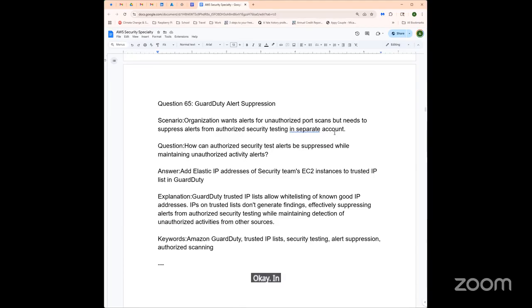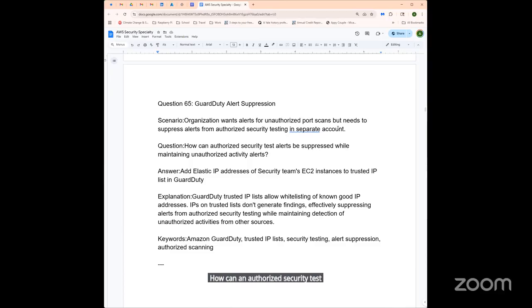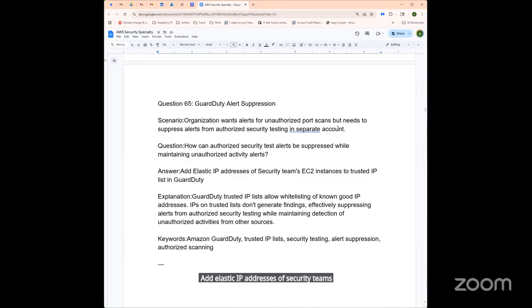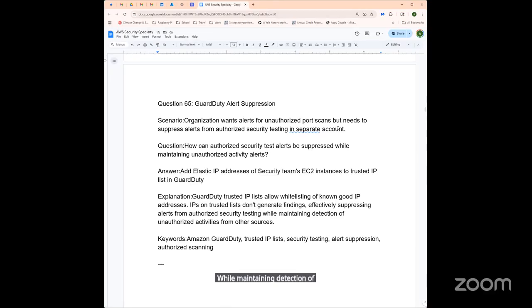An organization wants alerts for unauthorized port scans, but needs to suppress alerts from authorized security testing in a separate account. How can authorized security test alerts be suppressed while maintaining unauthorized activity alerts? Add elastic IP addresses of security team's EC2 instances to trusted IP lists in GuardDuty. So GuardDuty trusted IP lists allow whitelisting of known good IP addresses. IPs on trusted lists don't generate findings, effectively suppressing alerts from authorized security testing while maintaining detection of unauthorized activities from other sources.